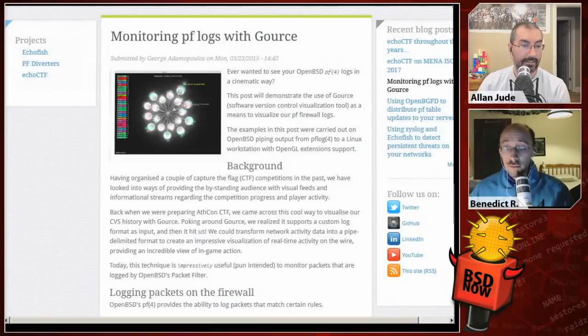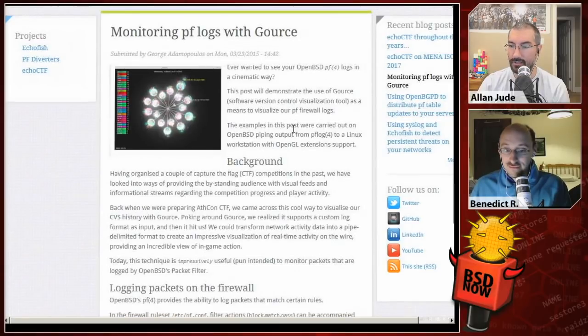Yeah, great. So next up, we have an interesting one. This one's taking the Gource tool, which we've talked about a little bit before, but is actually meant for looking at commit logs in Git or SVN or whatever. We've used that before to visualize the FreeBSD source tree. But in this particular case, they're hooking it up to the pflog device and actually showing what's going on in your firewall in a moving graphical interface. Oh yeah, so this post demonstrates how to use Gource to visualize PF firewall logs.